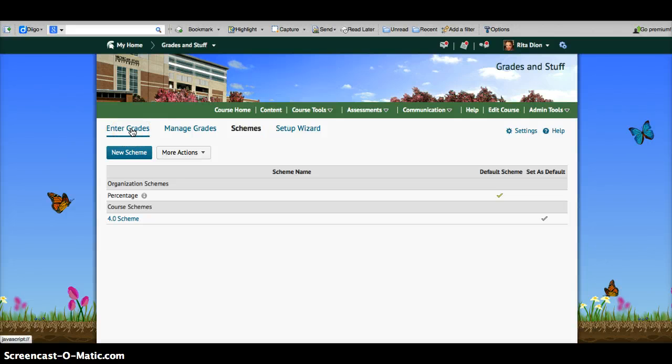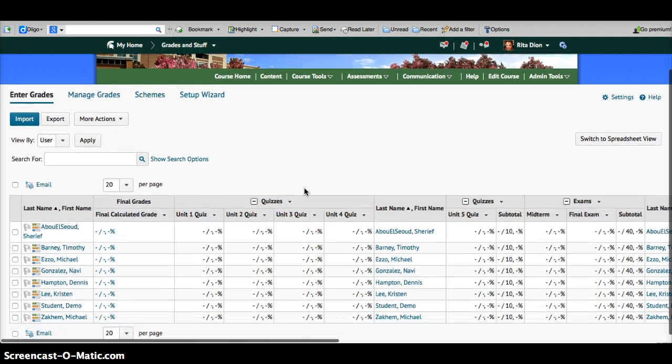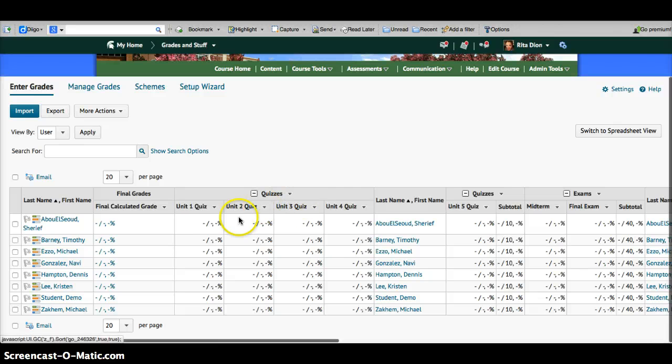The final tab at the top here is Enter Grades. The Enter Grades page will give you a list of your students on the roster, as well as a list of the different categories and the different grade items. We'll learn more about how to enter grades as there are several opportunities to do so. You can import and export grades. You can use the spreadsheet view to enter grades, or you can go to the grade item directly to enter the grades.